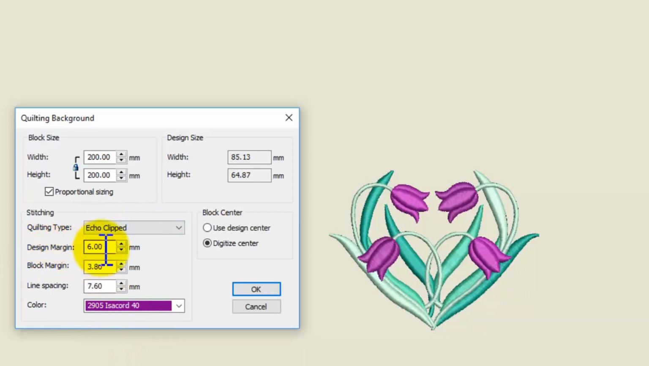Below that you've got the design margin. That's how far away from the edge of the design you want the background stitching to start. Then you've got a block margin, which if you want your stitching not to go right to the edge of the block, you can set a margin here. Don't forget to allow for your seam allowance if you've included the seam allowance up here. If not, if you haven't included the seam allowance here, then you can just set a margin in from the edge of the block. Line spacing is how far apart each individual line in the echo or the stippling will be from its adjacent line.